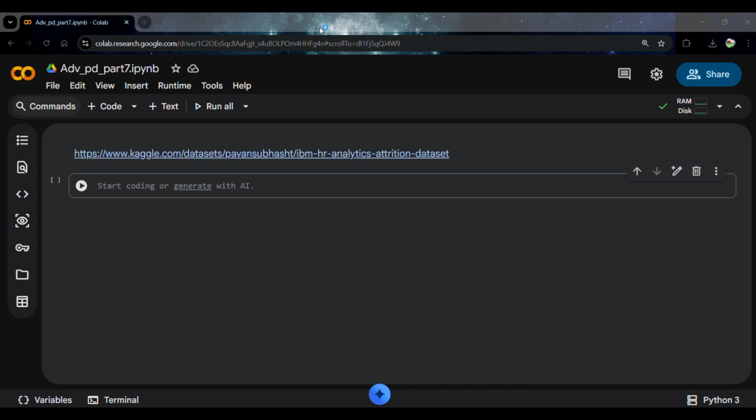Guys, welcome back to Pandas part 7. So in this part, we are not just learning new syntax just to memorize it. We are learning how analysts think when they look at data. We will go step by step and I will explain why before how. Okay, so let's start. First of all, we need to load the dataset.